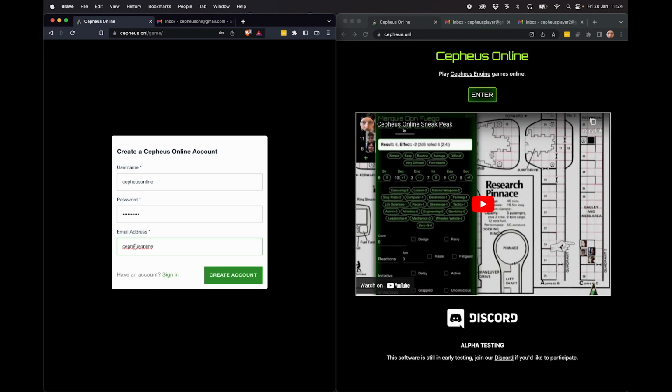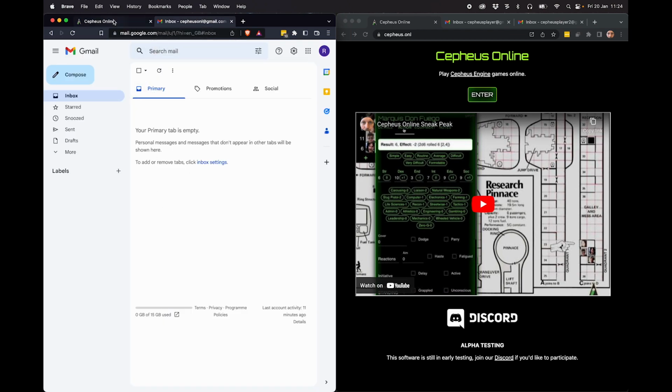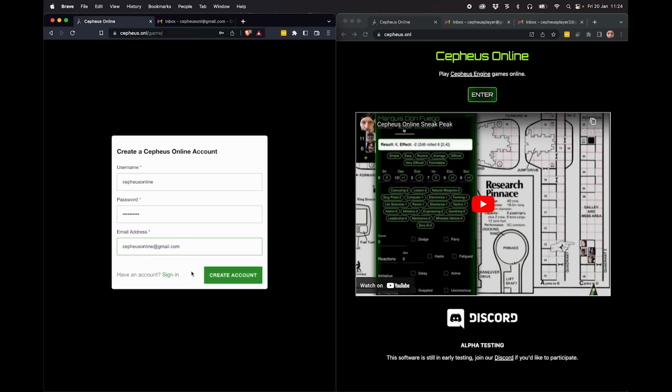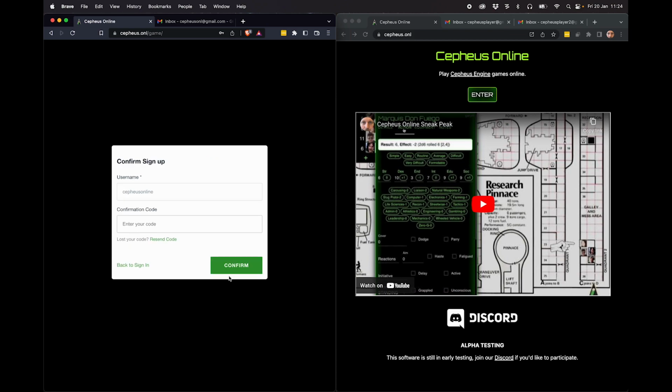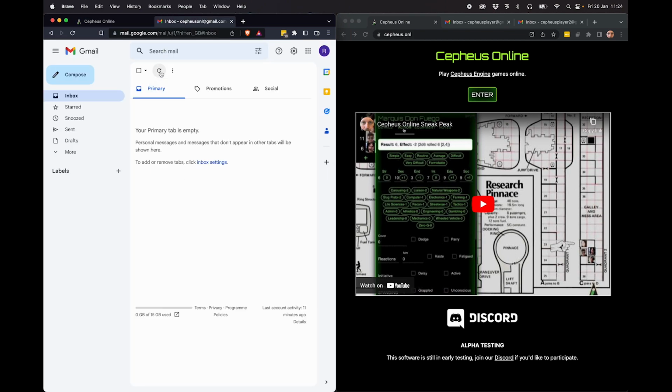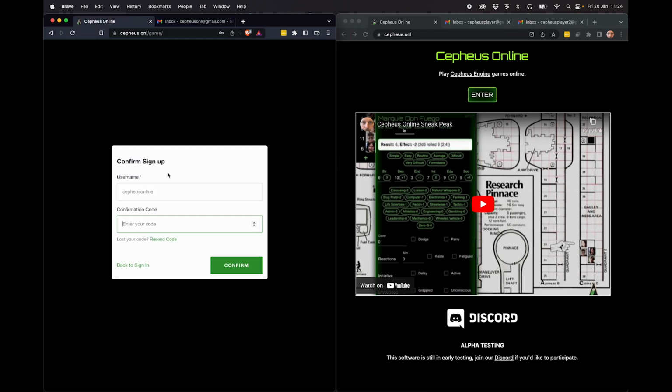And yeah, as I said, I'm going to use this. I set up a Gmail account just for this test a little bit earlier. So I'm going to look at that in a sec. I've never used it before. Okay, create account. Okay, now what's going to happen is I get sent a confirmation code to my Gmail account. Hasn't turned up yet.